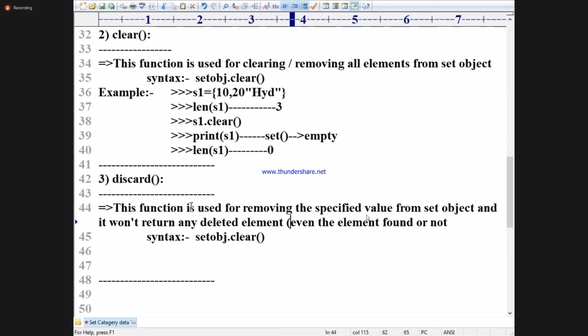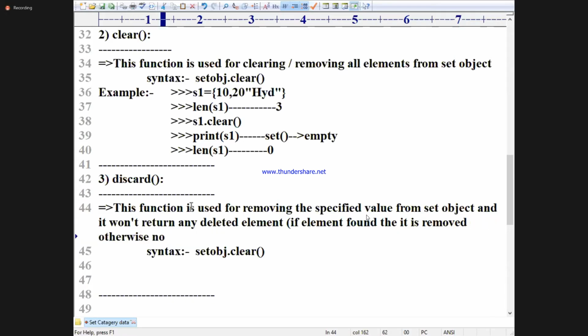If you want, I can write it like this: if the element is found, then it is removed, otherwise not deleted. Syntax: set obj dot discard of value.